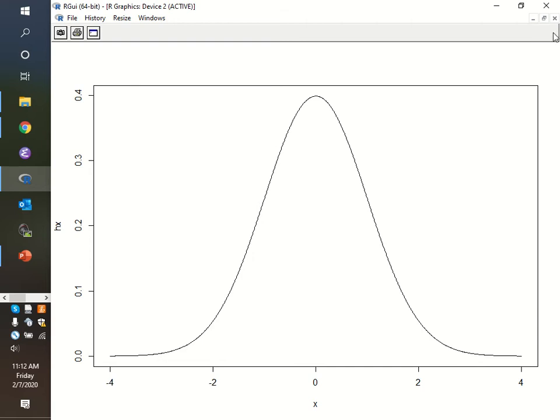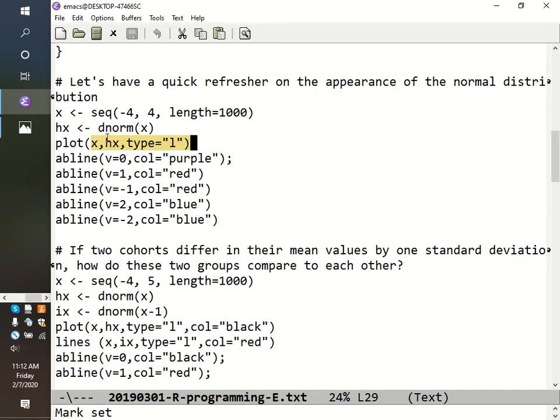But there were a couple other things that we added to that. So if this part plots the normal distribution, we can also add lines on top of that graph. And that's what the abline function does. You'll remember that I started with a mean value where I drew at a crossing point of 0 on the x-axis. And that abline is producing this vertical line cutting through at 0.